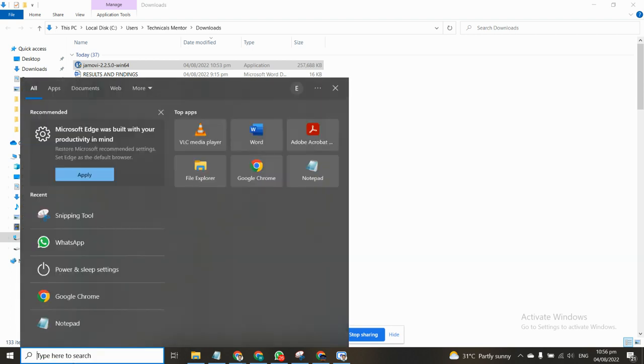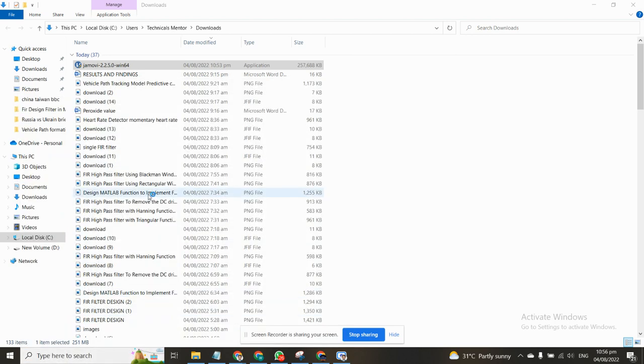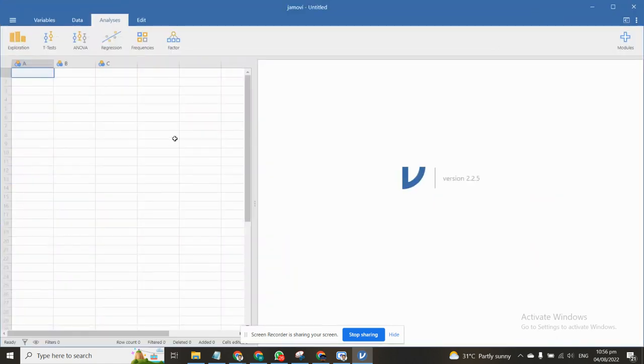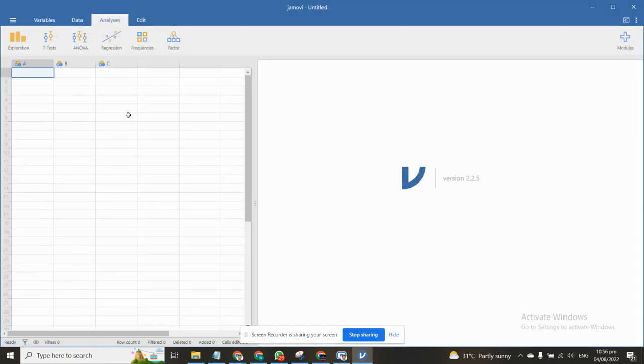So I have installed the Jamovi software. Now I open the program. So I have installed and opened the Jamovi software. You can see the window. Now we see how to learn the Jamovi software and where its course material is.